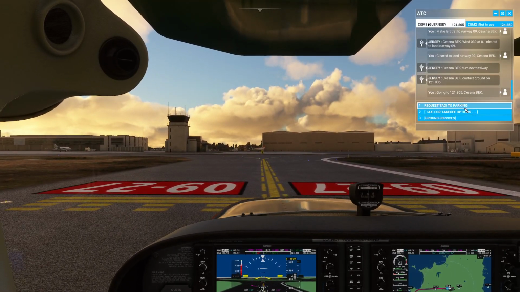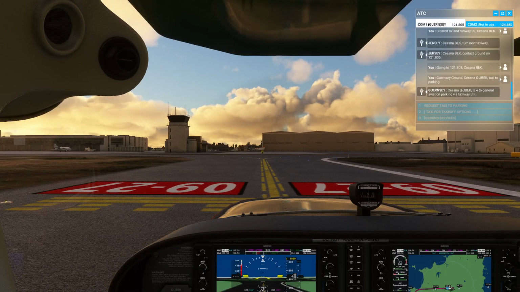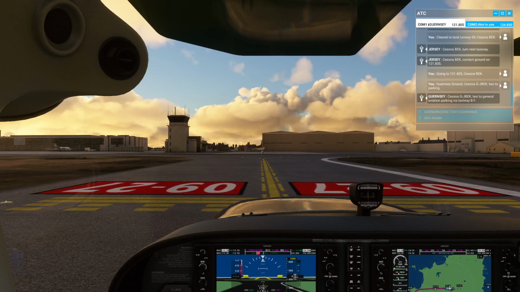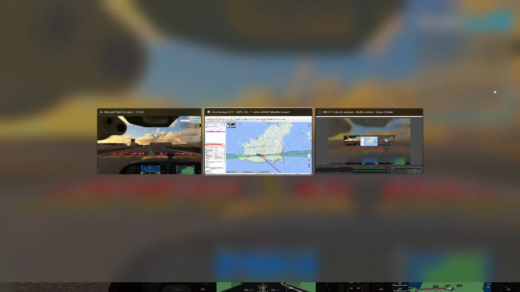Request taxi to parking. Guernsey ground, Cessna Golf Juliet Bravo Echo Kilo, taxi to parking. Cessna Golf Juliet Bravo Echo Kilo, taxi to general aviation parking via taxiway Bravo Foxtrot. So we will acknowledge that before we go and have a look. Taxiing to general aviation parking via taxiway Bravo Foxtrot, Cessna Bravo Echo Kilo.